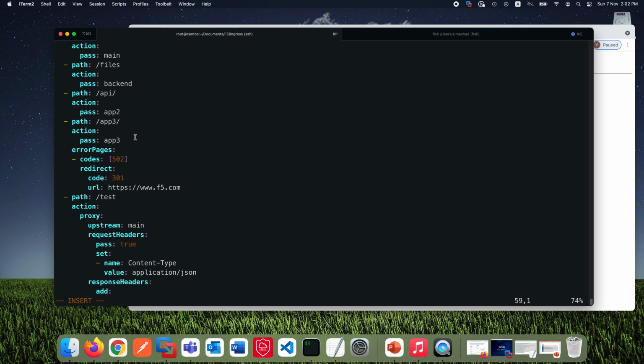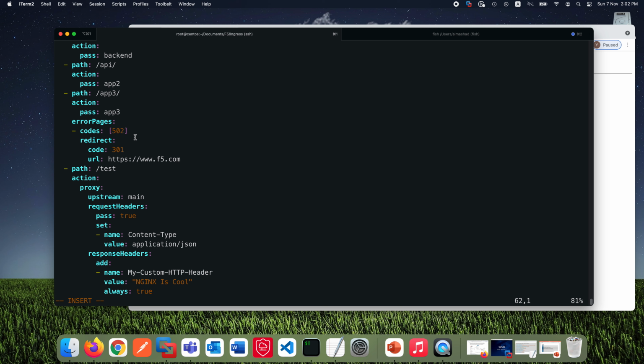The next feature that I want to demonstrate here is the ability to manipulate the error response codes. So for example, for app 3, if app 3 returns a response code of 502, which we know it would because it will fail the health monitor, what we do here is that instead of sending the 502 response error to the user's browser, we're going to redirect them to the f5.com website. This can also be redirecting them to a maintenance page or custom error page.